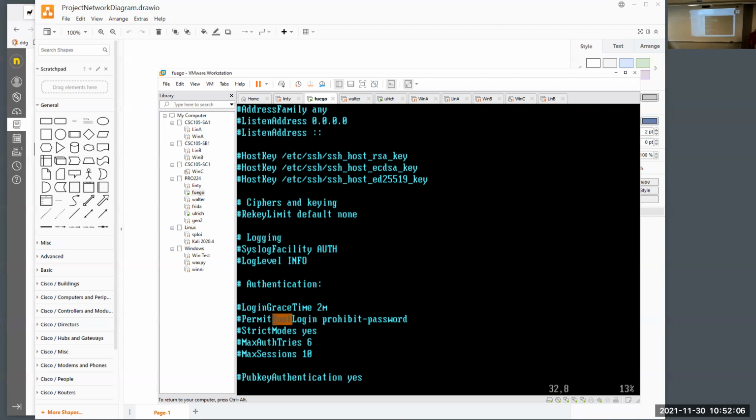Xavier, did you have a question? This is under /etc. What's the file name? It's sshd_config in the ssh directory.